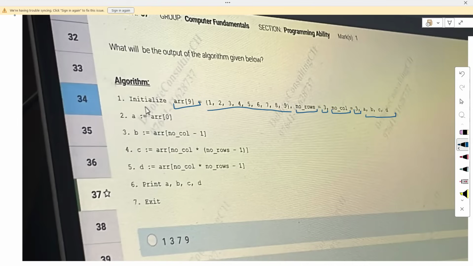Now in the next step, A, the first variable that was declared without a value, is assigned the value of ARR of 0. That means the first element of the array. So what is the first element of the array? 1. So A is equal to 1. Okay, let me write it here: A, B, C, and D. So A is now 1.